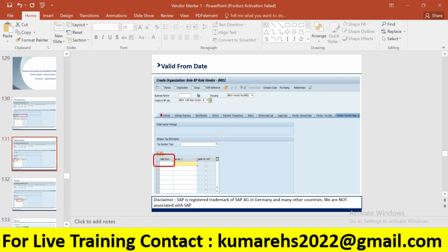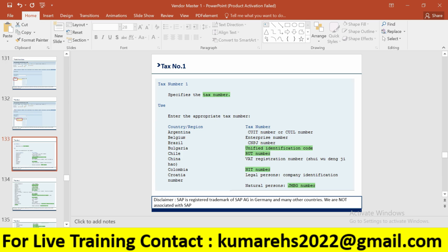The next field is valid from date. Date indicating as of when an entry is valid. The next one is tax number 1. So what does it mean by tax number 1? Specifies the tax number, the usage, entry the appropriate tax number. Here you can see on the left side country/region, the list of countries. So on the right side you can see the appropriate tax number.